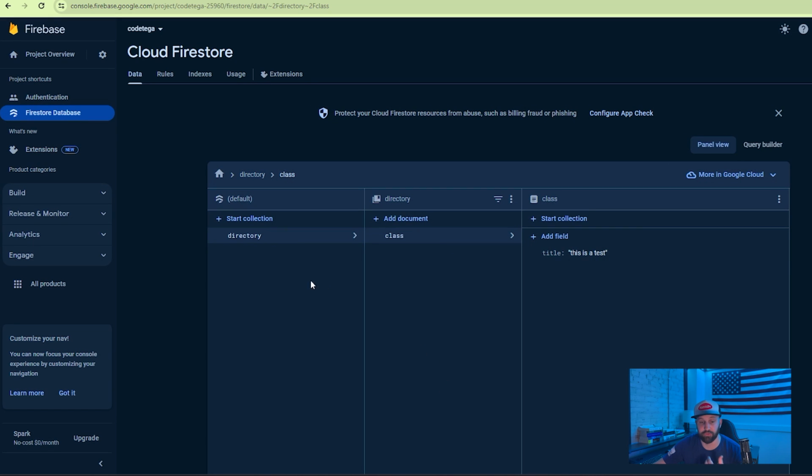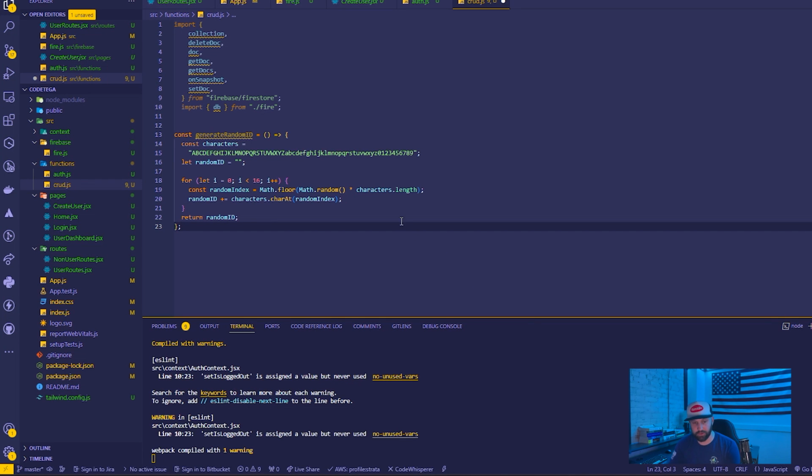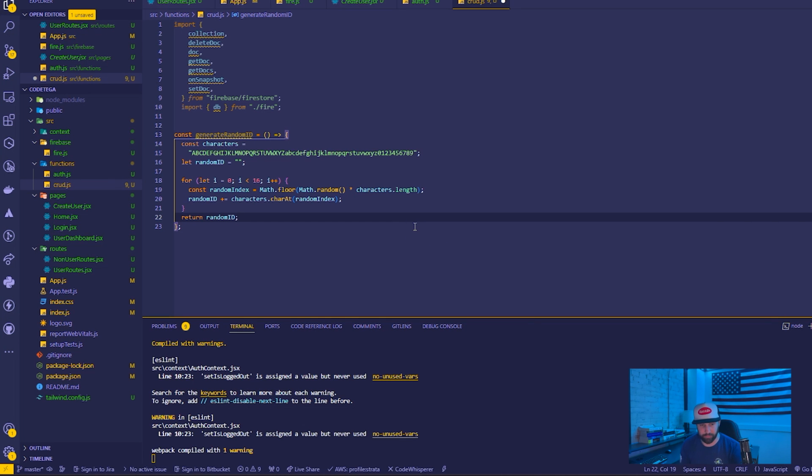And you can start collections within documents and get a different type of hierarchy if you need to do that. But now if we called this document by class, we would get the title and we could log that for the user. But anyways, that's just a brief explanation. You can go look up Firebase if you're unfamiliar with it later. So I create a random generator for my IDs.